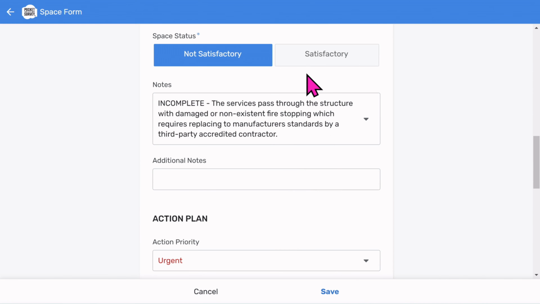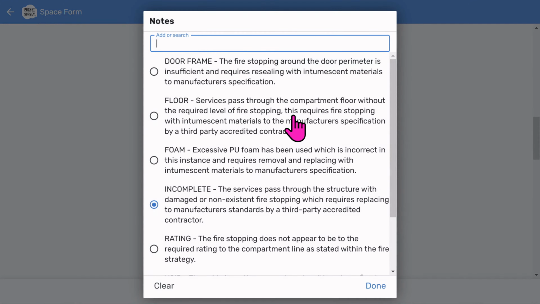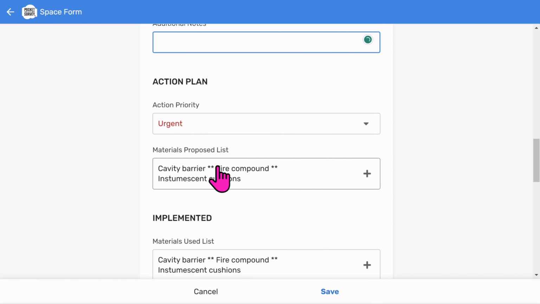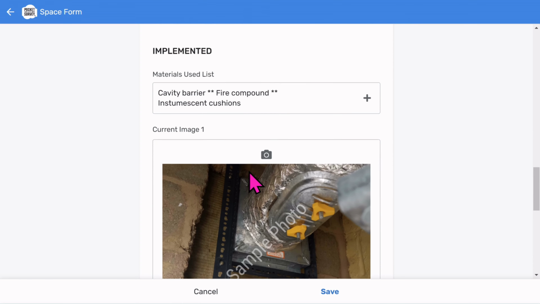Change the status to satisfactory. Change the notes to work complete. We can keep the original action plan or clear the information if you wish. Let's move on to how the fire stopping was implemented.